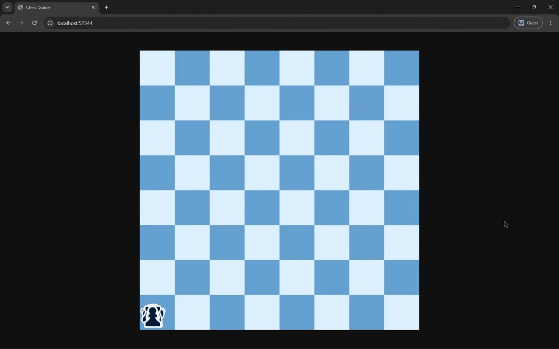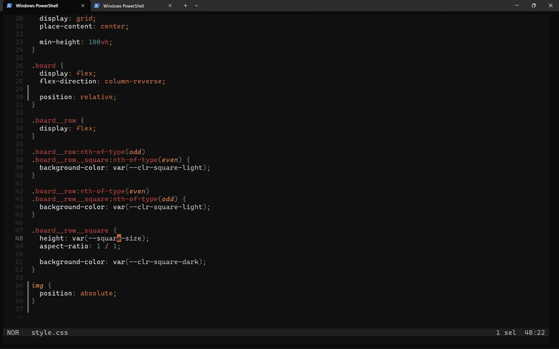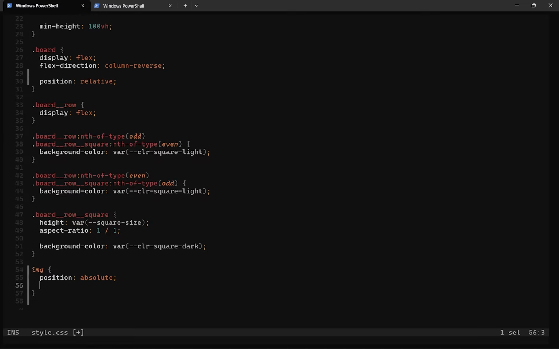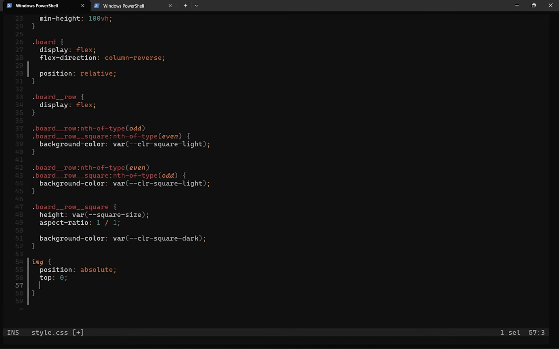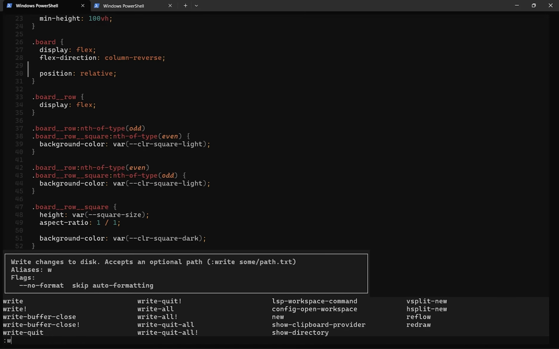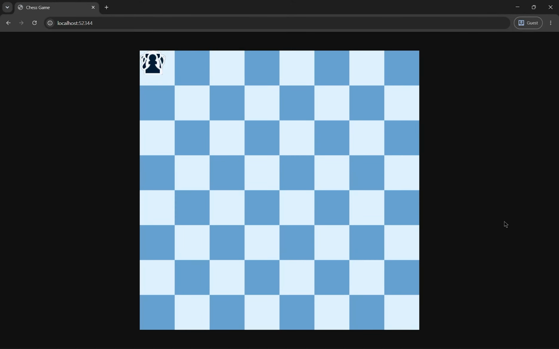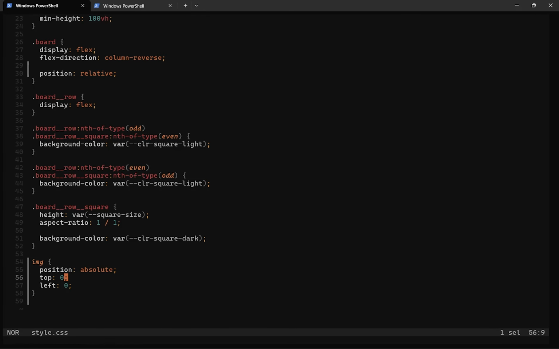Okay, so currently that won't really make any difference, but if we go here and if I say top 0, left 0, you can see it should be positioned on the top left. Great. Okay. So let's remove these two. Now we could officially start with the JavaScript.